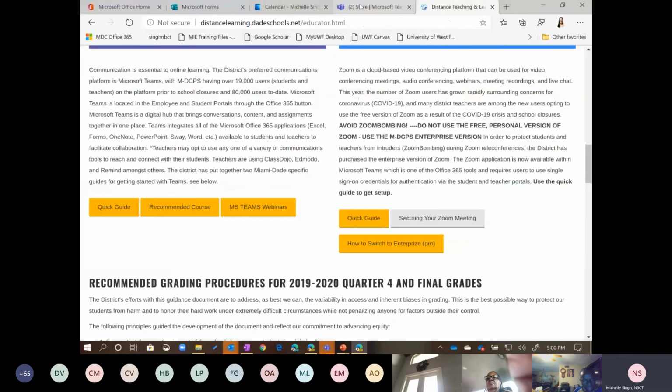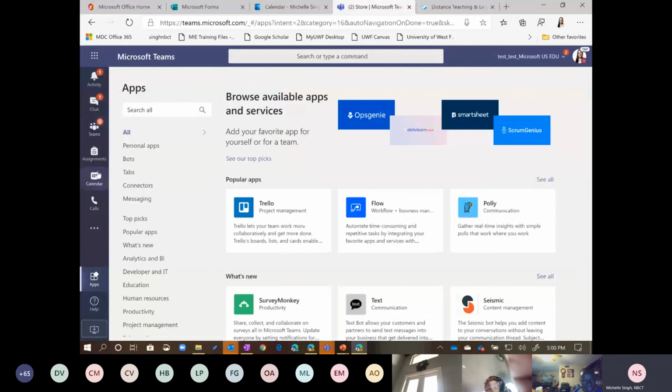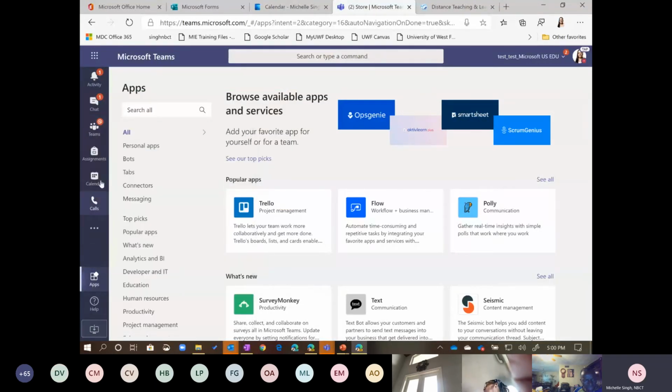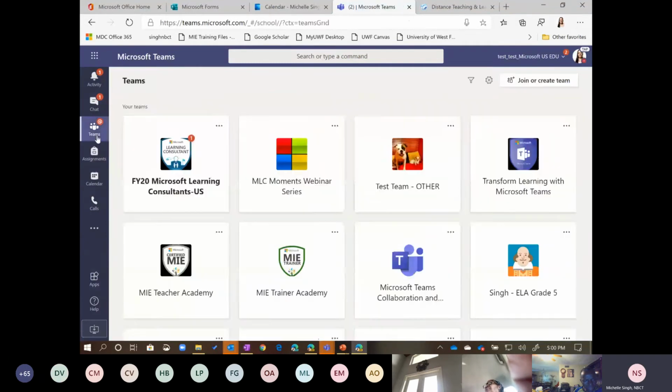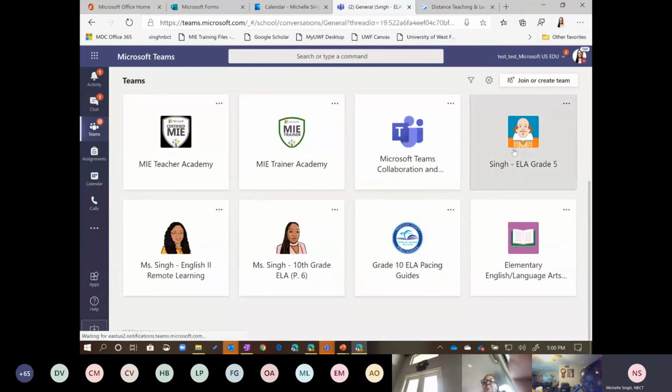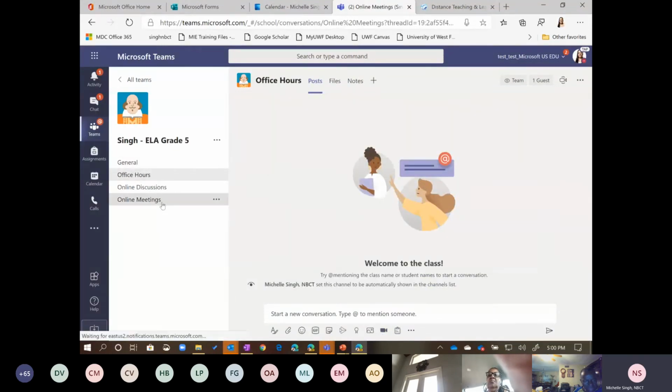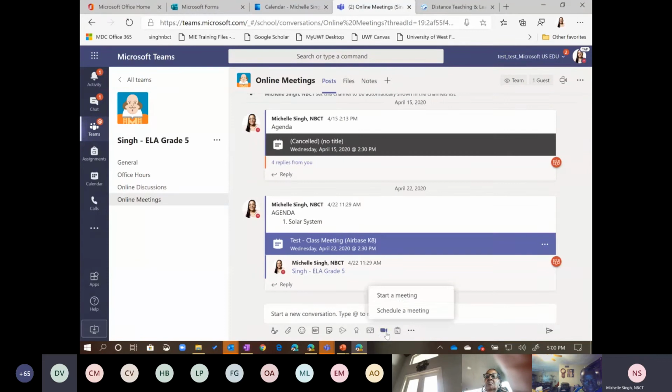distancelearning.dadeschools.net. But ultimately, once you have the app in the team, there's going to be a little app icon on the left-hand side here. When you're in your actual class Teams channel, you'll be able to see the Zoom camera. So in my office hours or my online meetings channel, here's my Zoom camera. I click it to start a meeting or schedule a meeting. Okay?